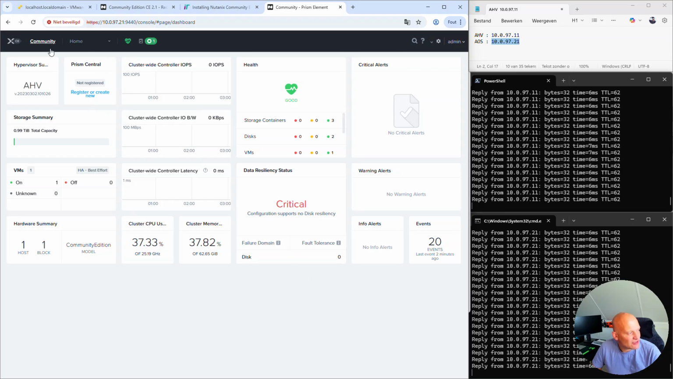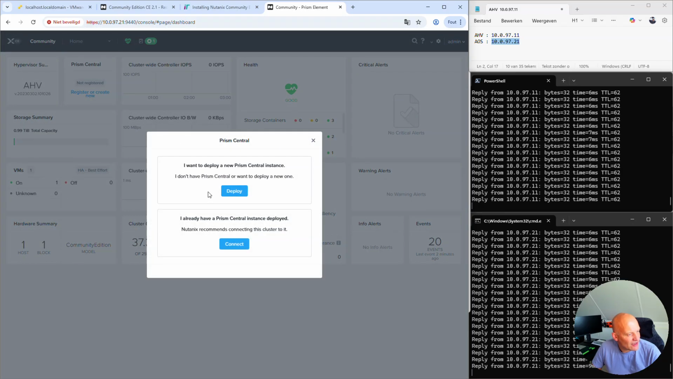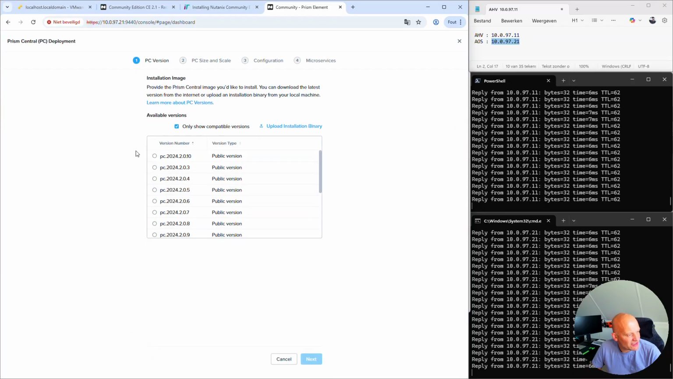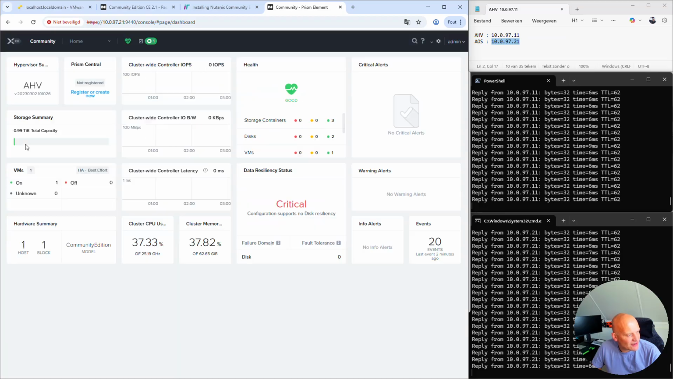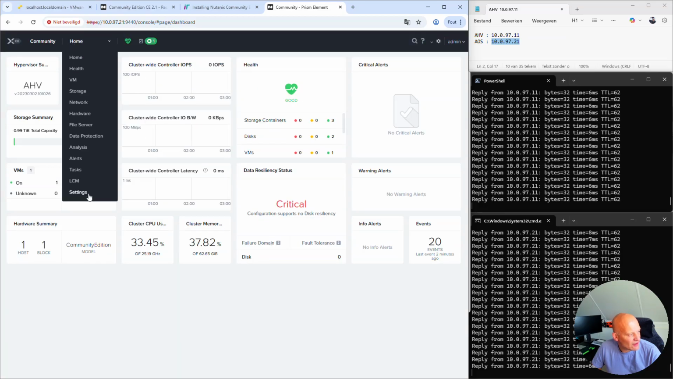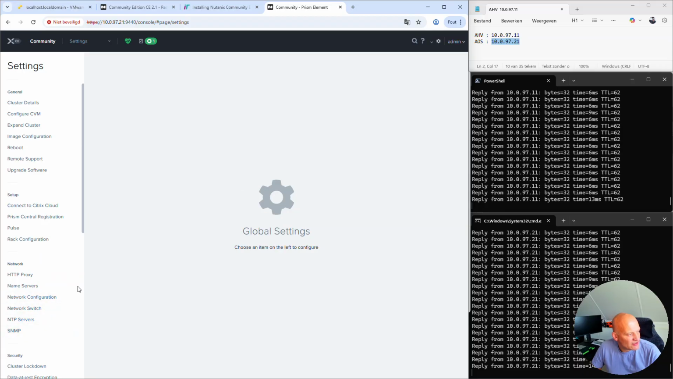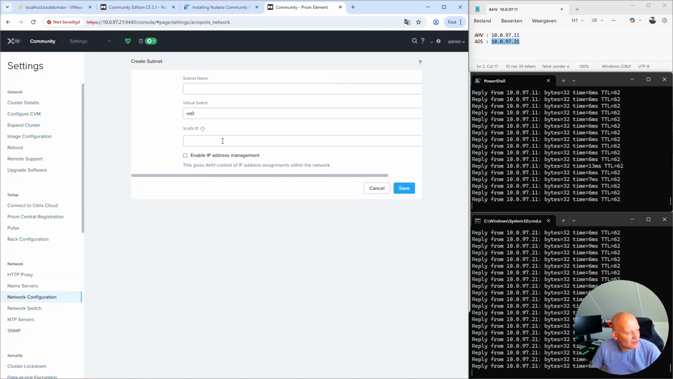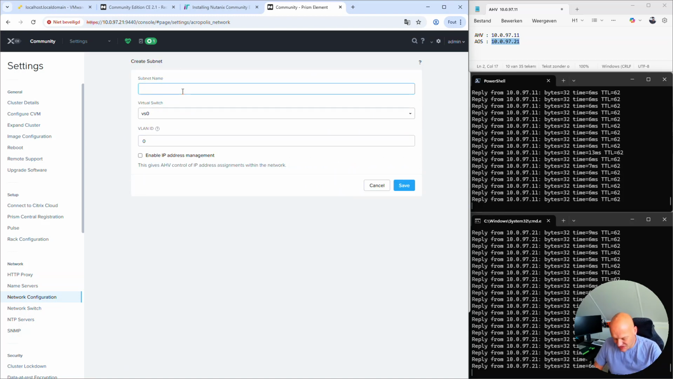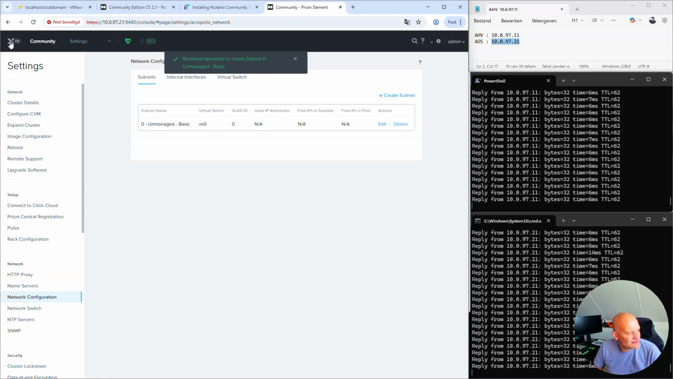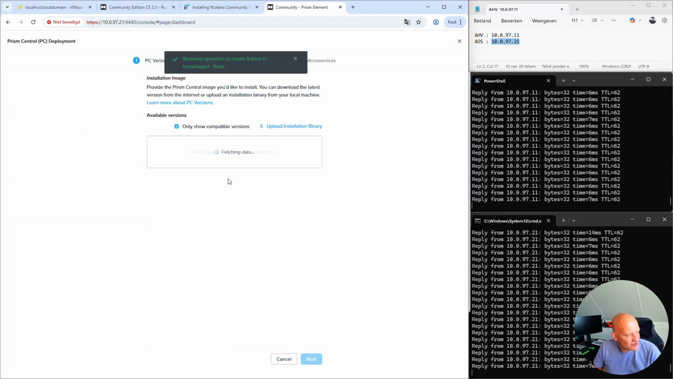Now you can start configuring. If you want Prism Central, you can deploy Prism Central. It will fetch the data from the internet, which version is available, and it will download it and install it if you want. First you need to configure a network. So I'm running everything on VLAN 0. So let's say this is the VLAN 0 unmanaged. It's a basic VLAN. And now I can download and install Prism Central if I want.